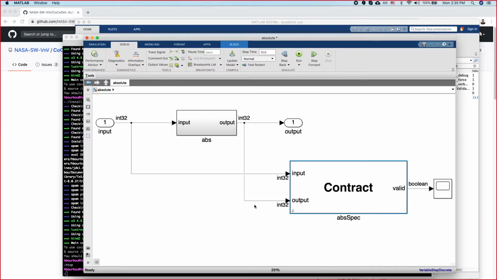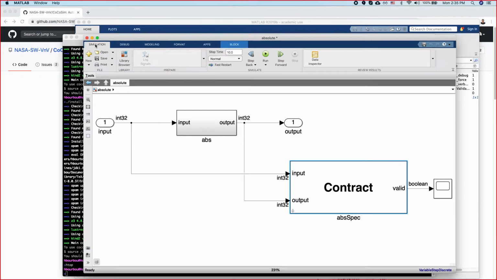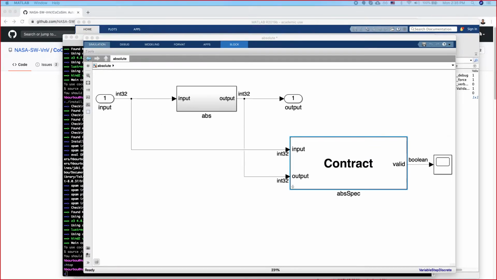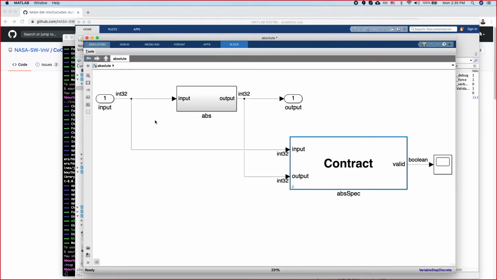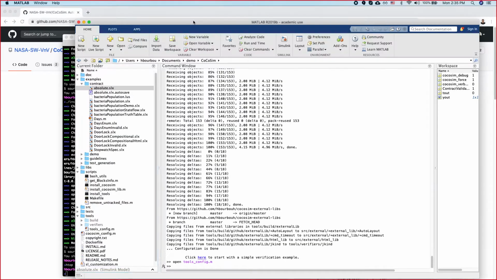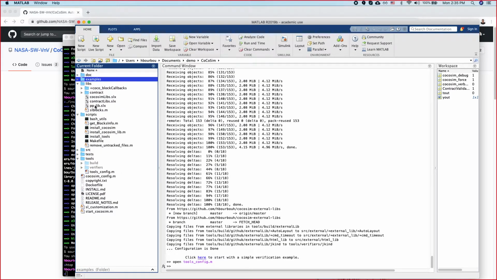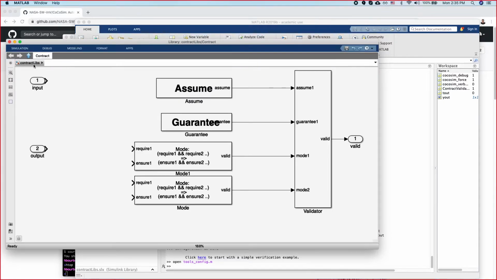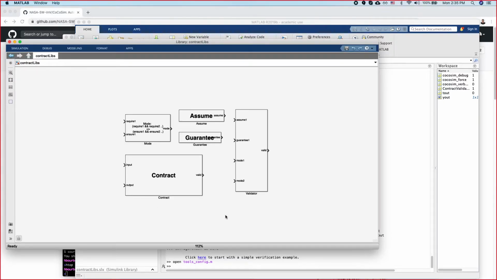How can we create this contract? Usually, if we go to the library browser and CoCoSim is well installed, we need to find it there. But depending on your version, you may not find it in the Simulink library. So I recommend opening the lib folder of CoCoSim and opening the contracts or CoCoSim libs. Contract libs contains all the blocks of the contracts. It's opened here, and we can see the contract libs in the libs folder. It contains the contract, the validator, the guarantee, the assume, and the modes. So you just copy this one.